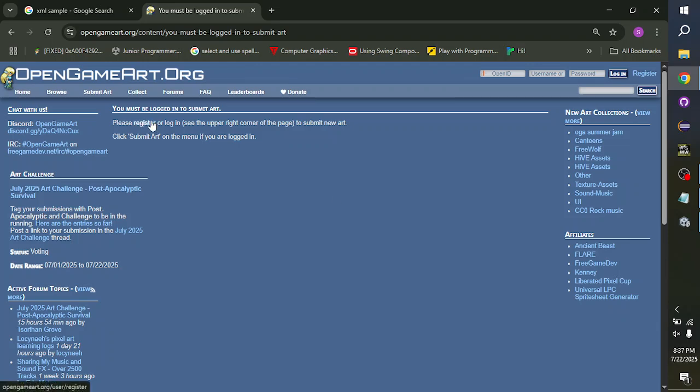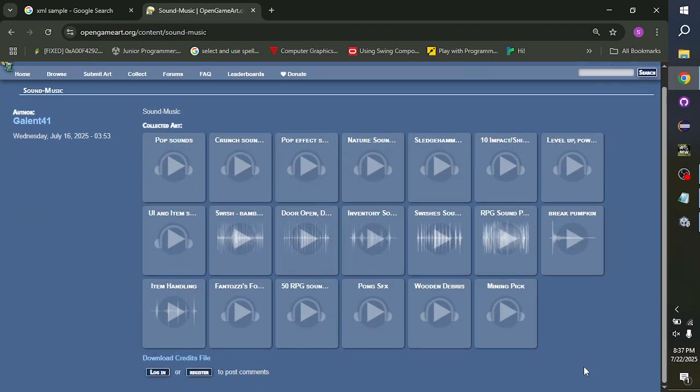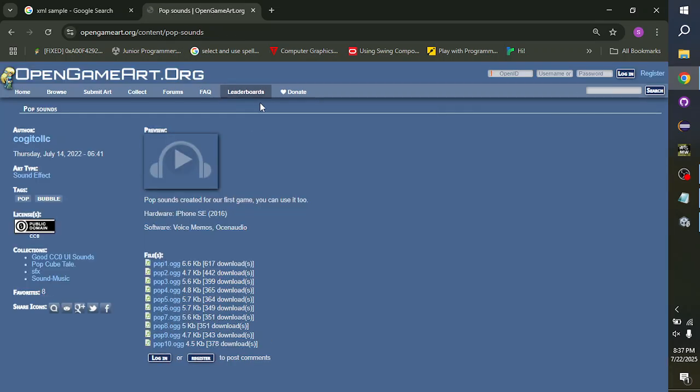Like here, first you have to register. I don't have a registration, so that's fine. Sound or music. You can play these sounds or music, and if you like them, you can download them directly. How to download them? For example, I click here, click to the pop sounds. Okay, and just click download. That's it. OGG. Download them and then copy and paste them into your Unity and use wherever you want it.